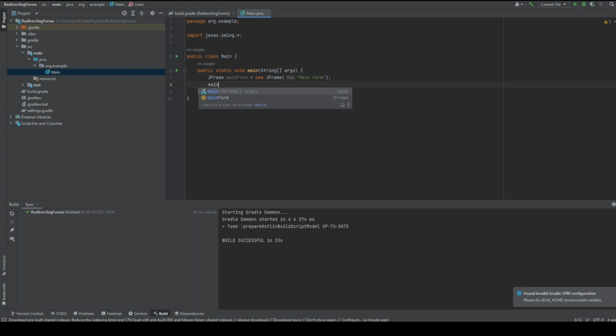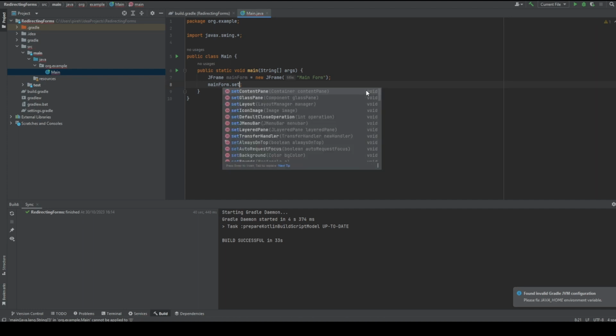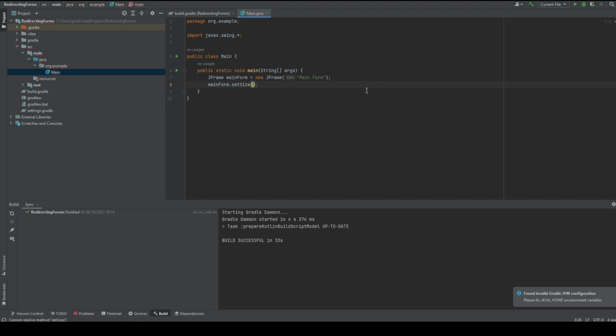Now that I have a main form, I want to set size to it. So main form dot set size. There we go. I'll set size about 300 and 300 and 200 height. And what I will do is set default close operation, and I will set that to exit on close, so that whenever I close that window, it just exits.